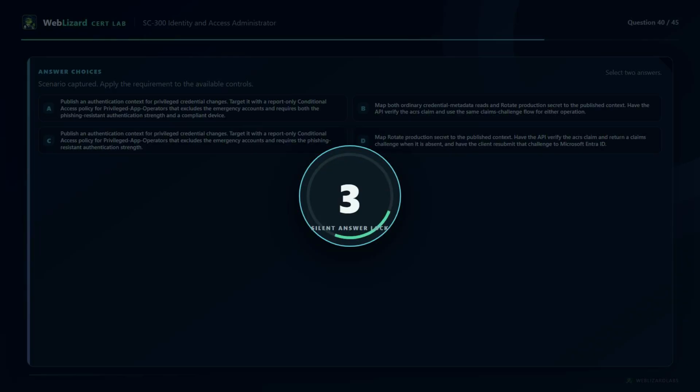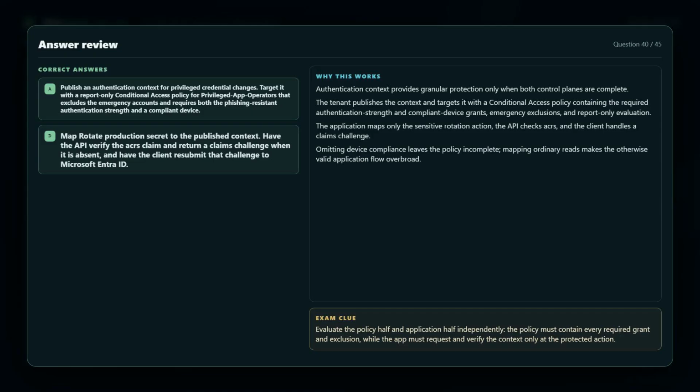Lock in your answer. The correct answers are D. Map rotate production secret to the published context. Have the API verify the ACRS claim and return a claims challenge when it is absent, and have the client resubmit that challenge to Microsoft Entra ID. And A. Publish an authentication context for privileged credential changes. Target it with a report-only conditional access policy for privileged app operators that excludes the emergency accounts and requires both the phishing-resistant authentication strength and a compliant device.